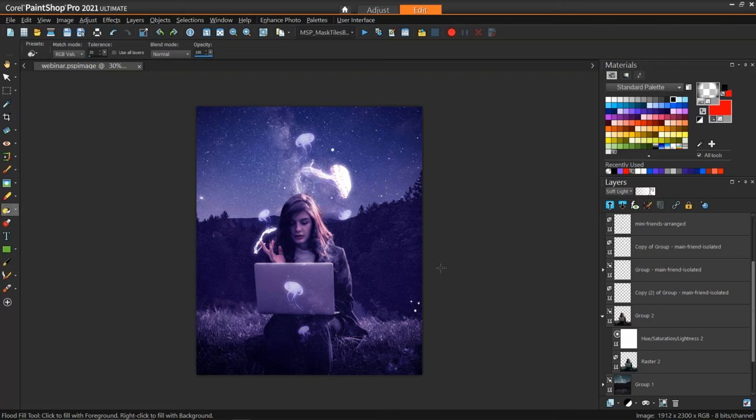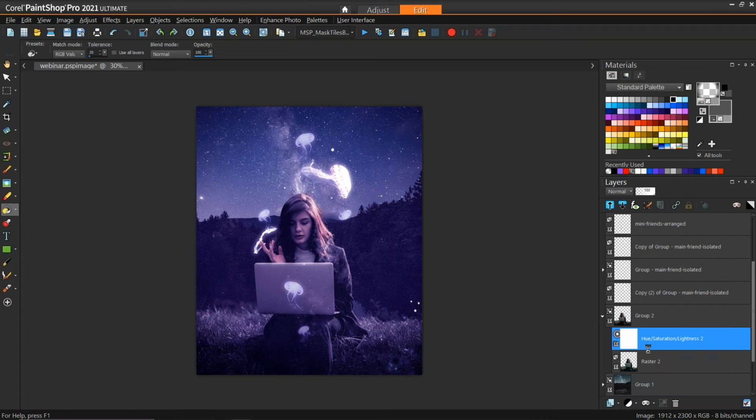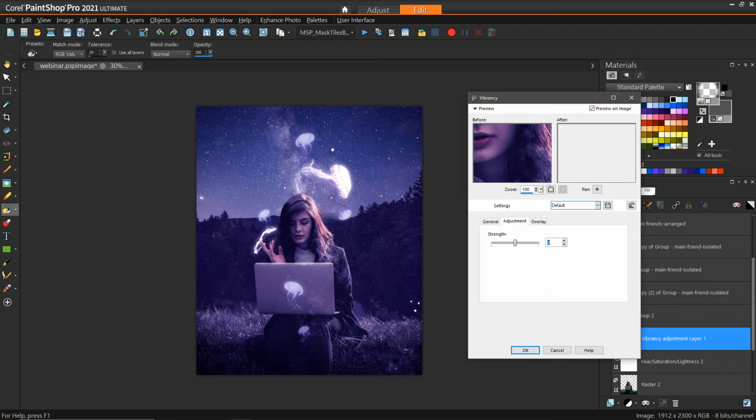And so, perhaps you might say, you know what, I want to punch the color just here, just a little bit, right? So I already have a hue saturation that's doing the hue reduction. And so on top of that, with that layer selected, I want to do a new adjustment layer, and we'll use a vibrancy one.